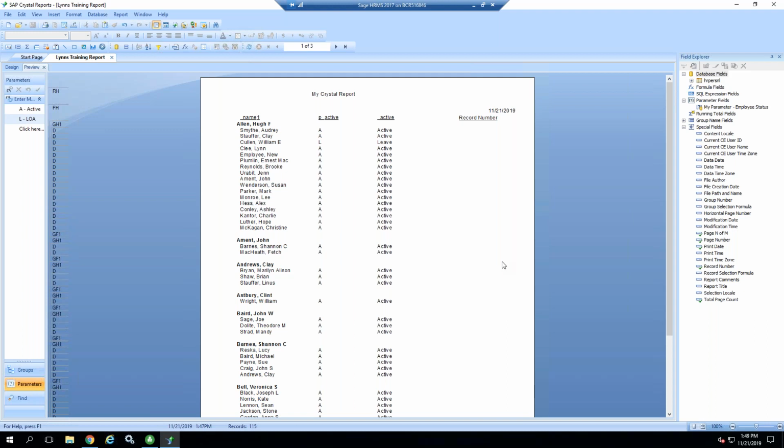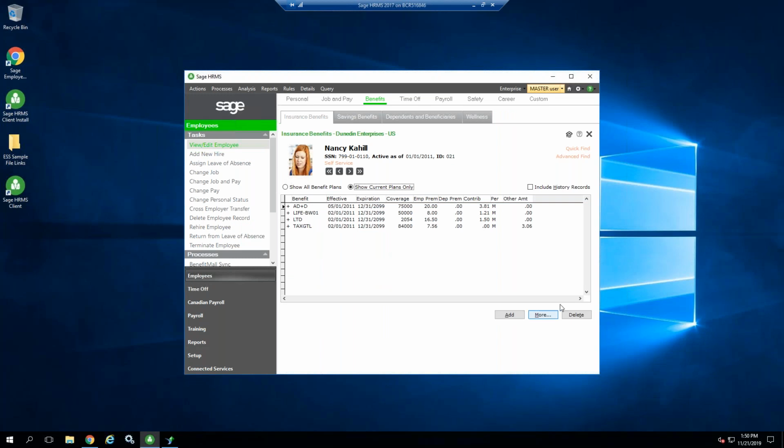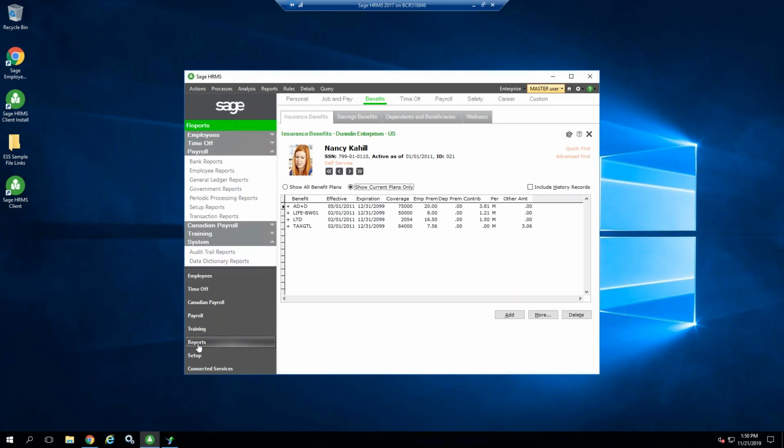Our next question is from Stacy, and it says, information regarding the data dictionary, definitions of each table and field. So I think she just wants to know where she can find the definitions for the various tables and fields. Definitely. I'd be glad to show you.